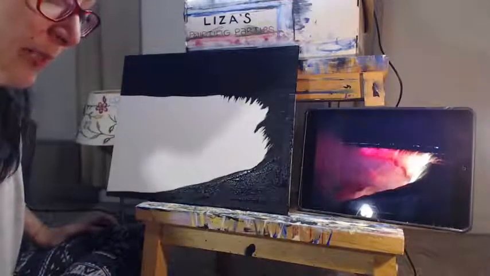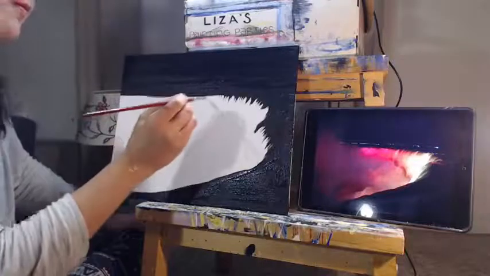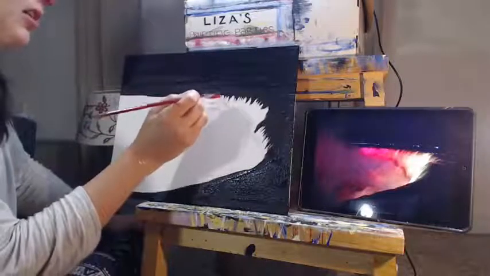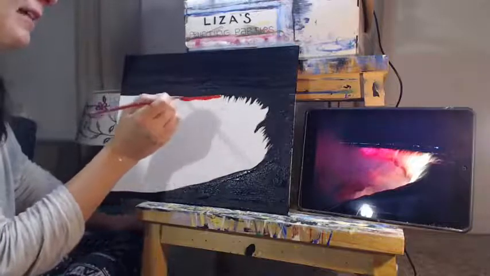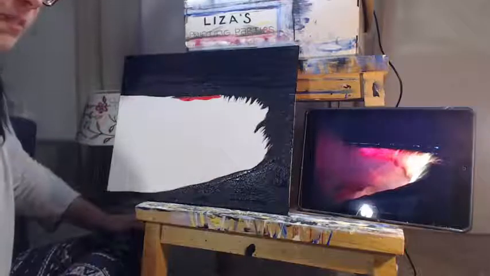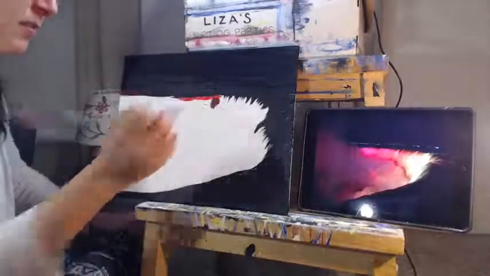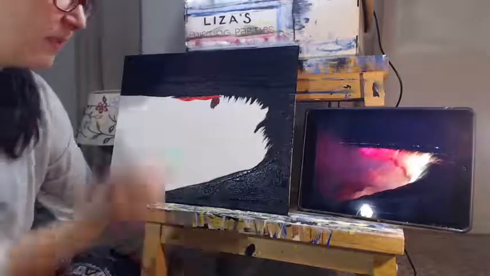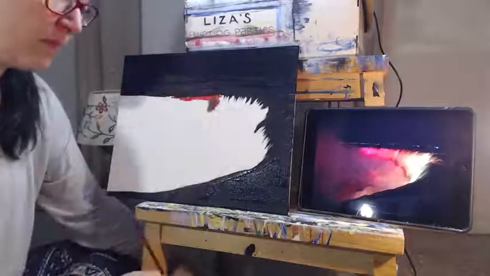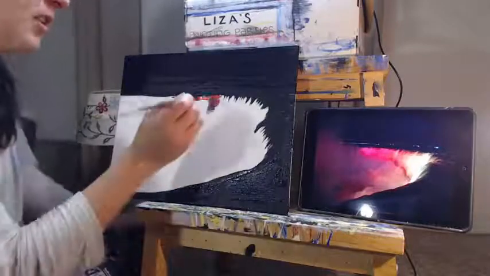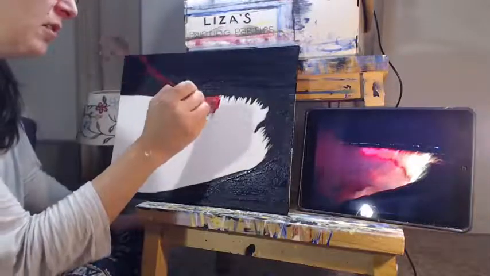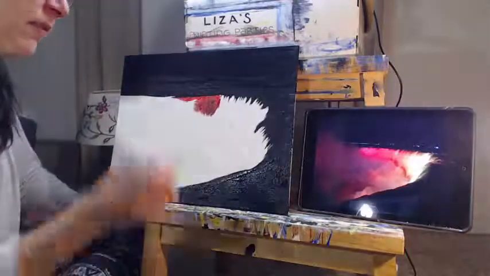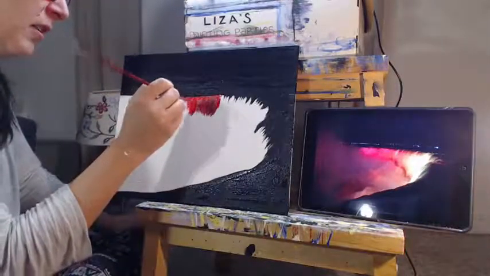I'm going to grab my red. Okay, and I'm going to start to pop it in here. Ooh, there's black still, because the black is still wet. That's not what I want. Try not to do that. That's not a big deal. We will make it work. It's all good. My red is very thin. My goodness.